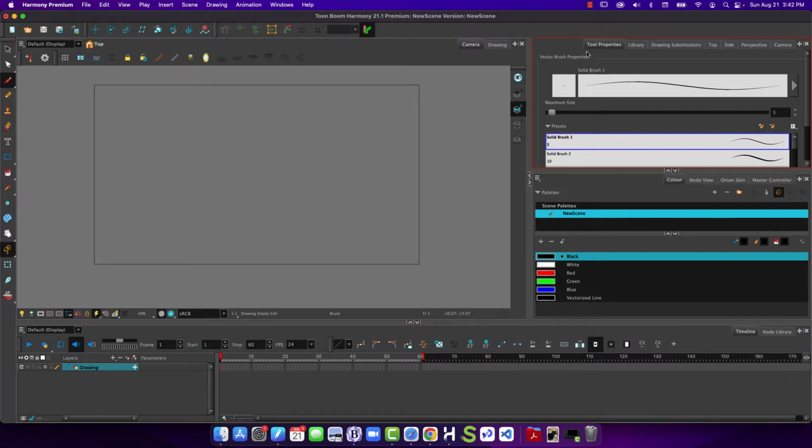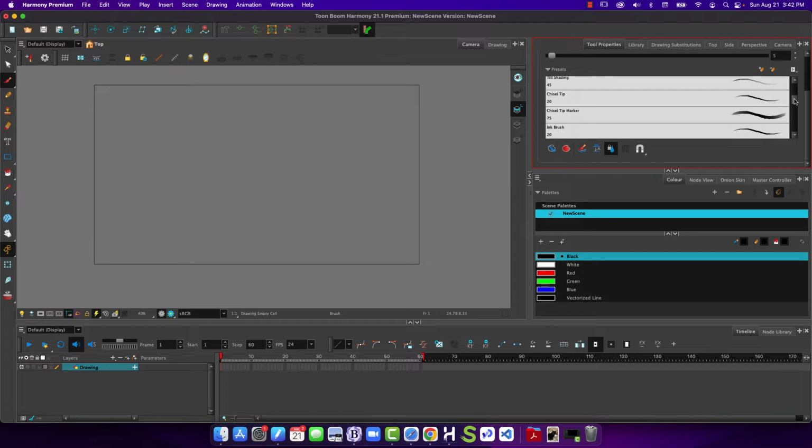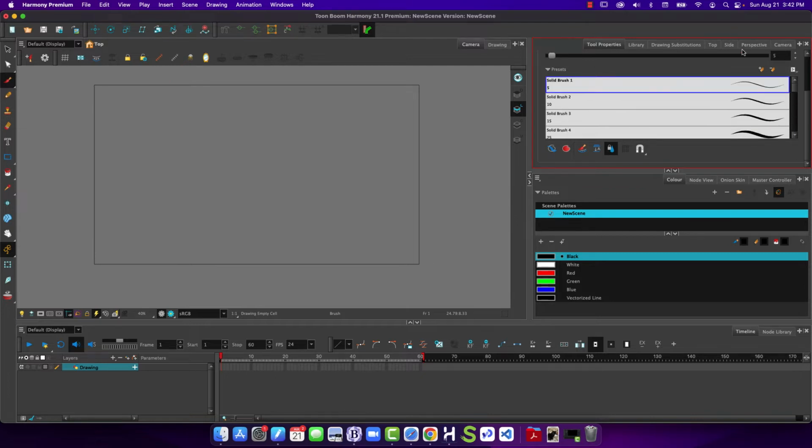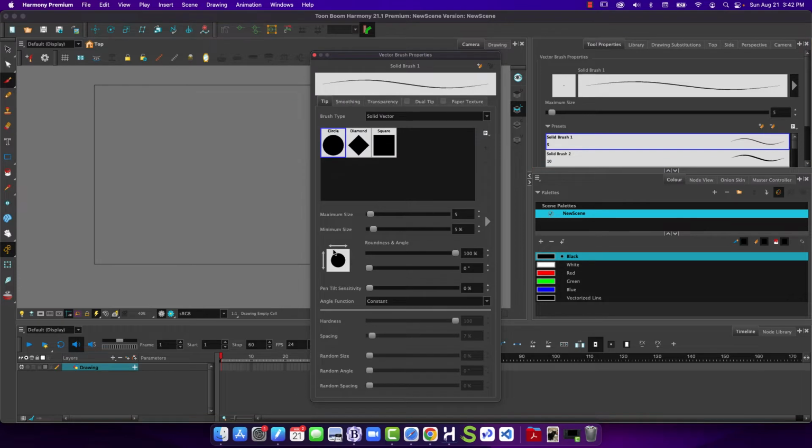Then under my tool properties, I can see I have options for the tools. So here is a brush. I can go through the list and see that I have options for additional brushes. Quite a few options are available there. And if I double click on a brush, it pulls up the brush properties, and you can see how I can modify those as well.